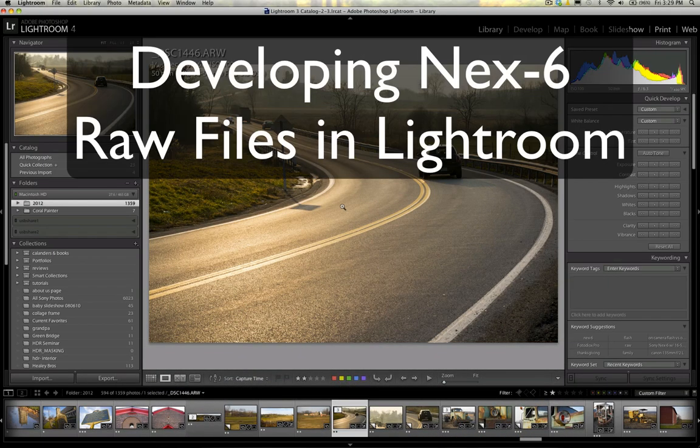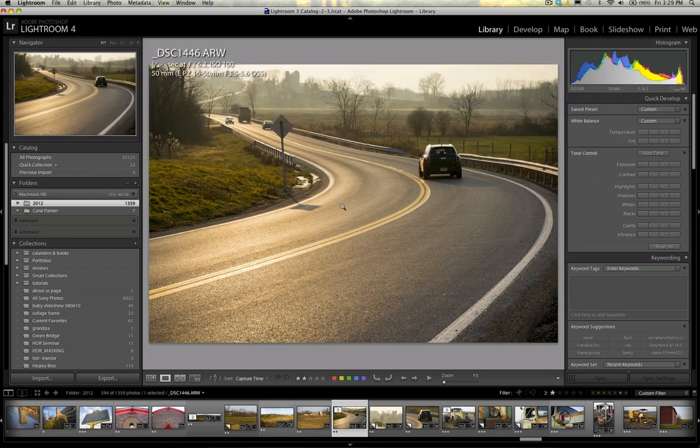That's right, we're going to go over editing and enhancing RAW files in Lightroom 4. Not just any RAW files, Sony Nex-6 RAW files, which are really nice. Where do we start here?